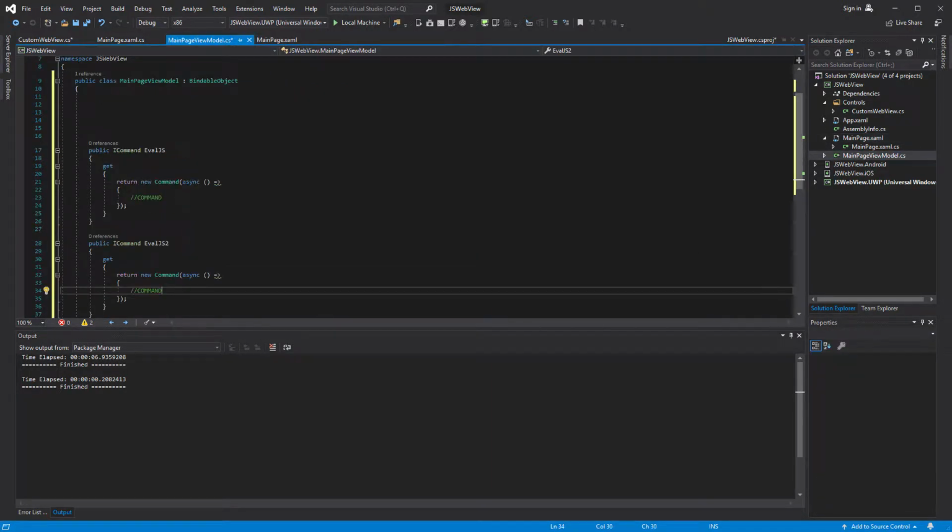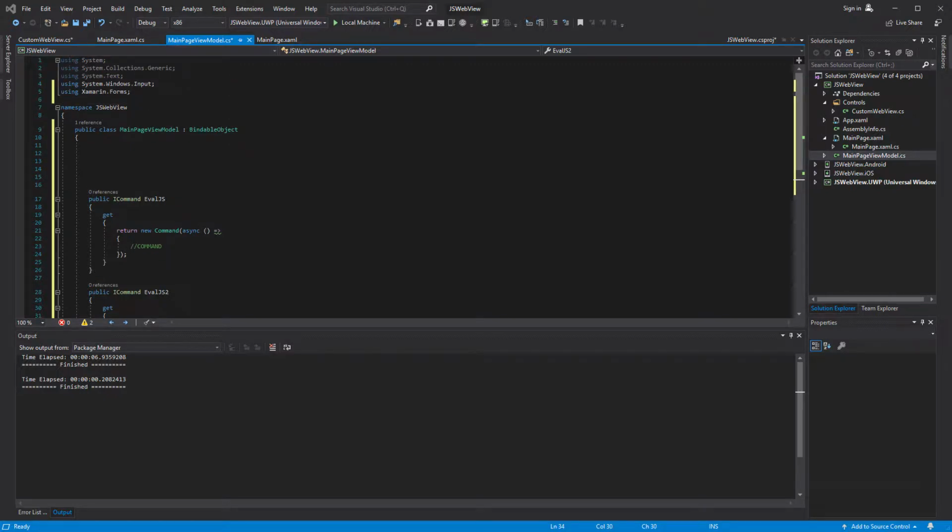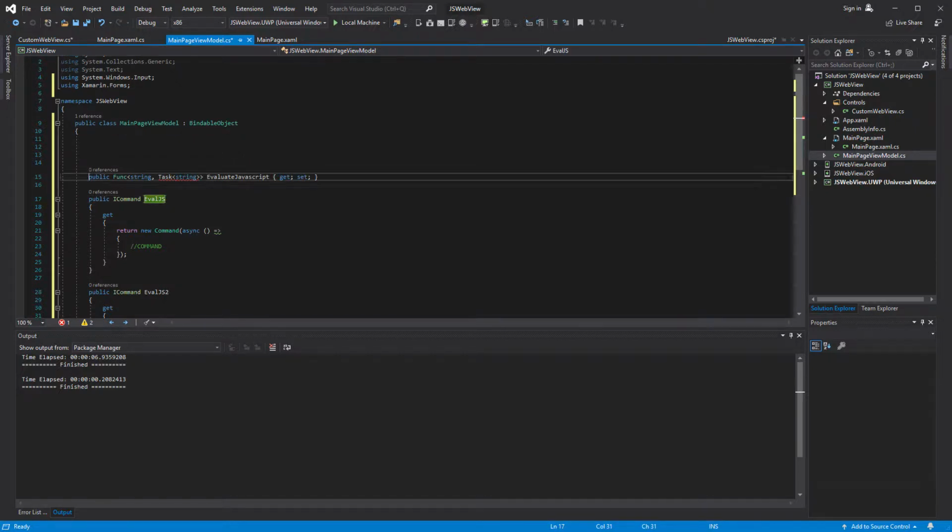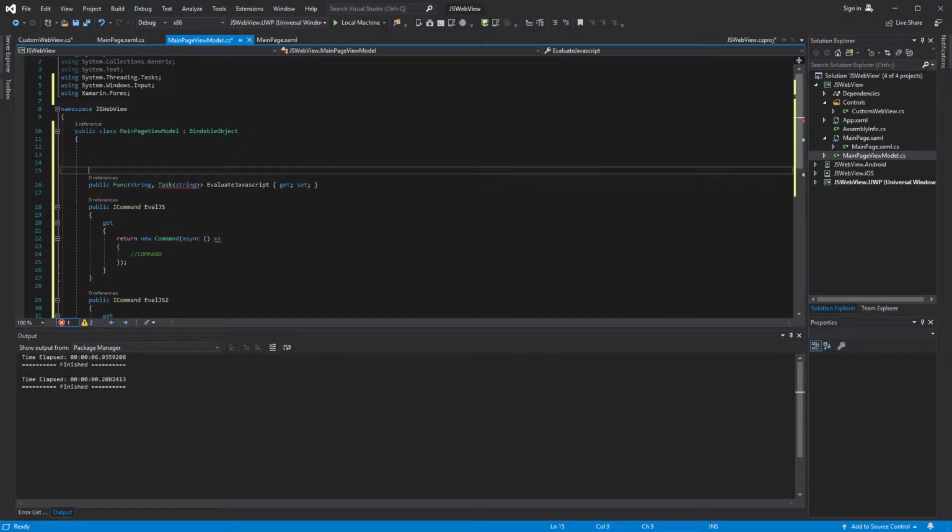Now if we go back to our view model, we're going to have to create our binding property for the evaluate JavaScript. And that is the code for that. We're going to add system threading.